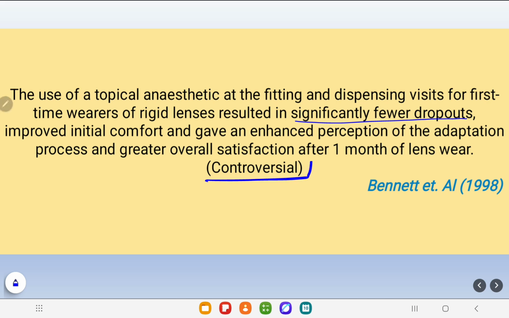So it's definitely controversial, as given by Bennett et al., 1998. But yes, sometimes a patient is extremely uncomfortable with the RGP lenses. Then you can use one drop at your clinic, at your hospital, but never prescribe, never do that. That's a catastrophe, and it's definitely a controversial statement, because many of the optometrists do not think that it's necessary to put anesthetics. Many of the optometrists think that it's better for the patient to sense that feeling. Yes, definitely.